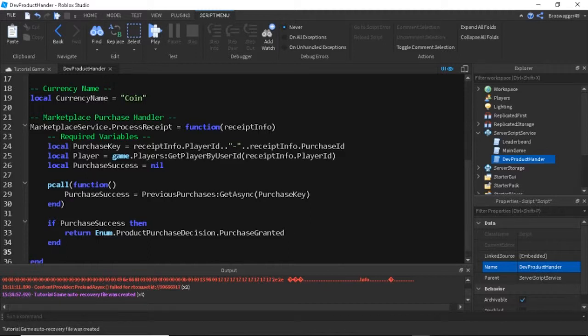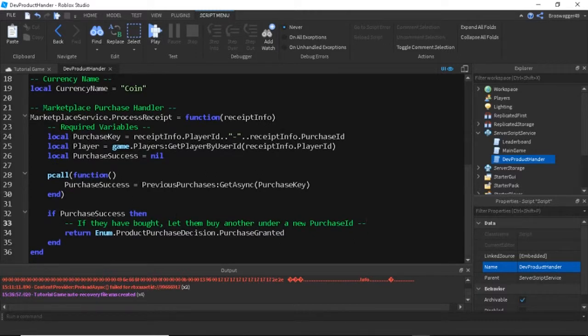It's really simple. So we can add a comment there, and we can put: if they have bought, let them buy another under a new purchase ID. That's just so if you want to come back to the script and learn from this, you just read this and it's going to tell you what it all means. And we're going to drop two down again.